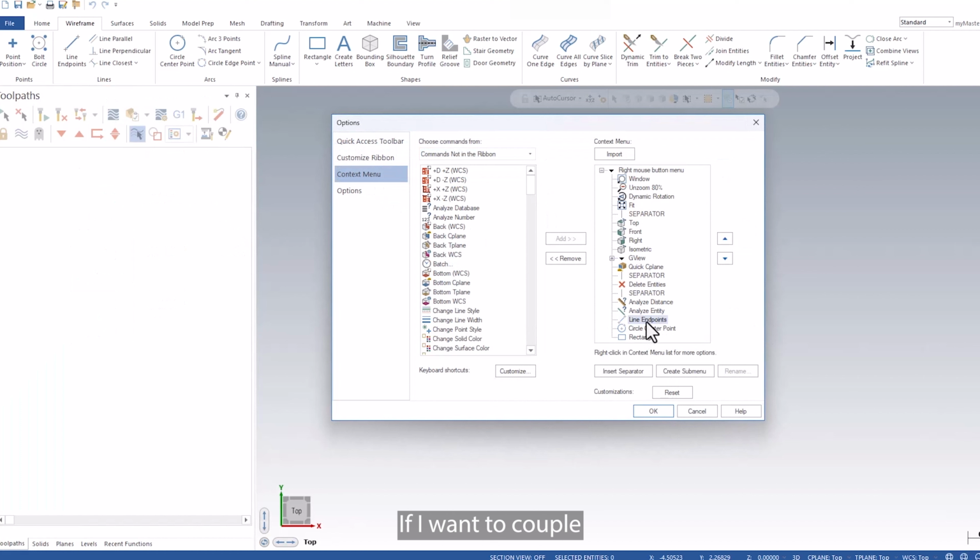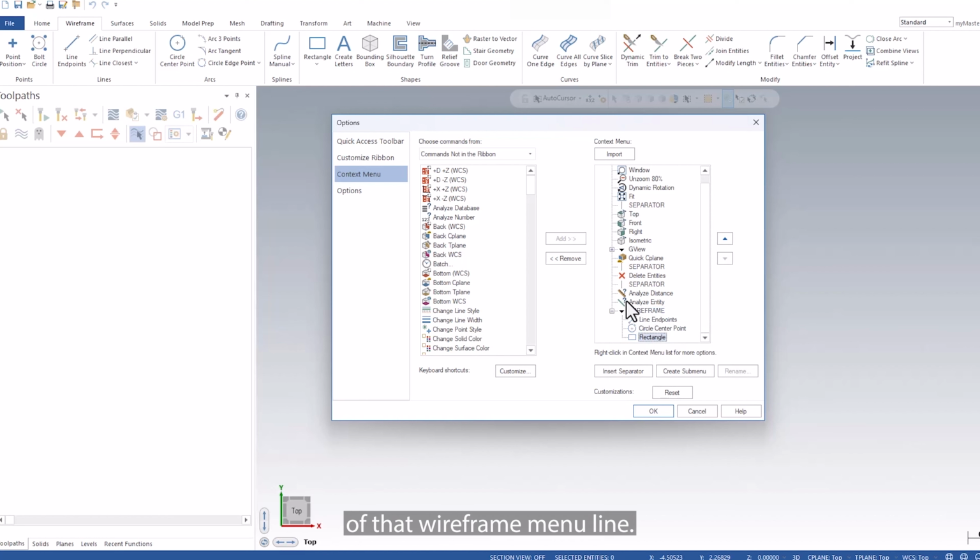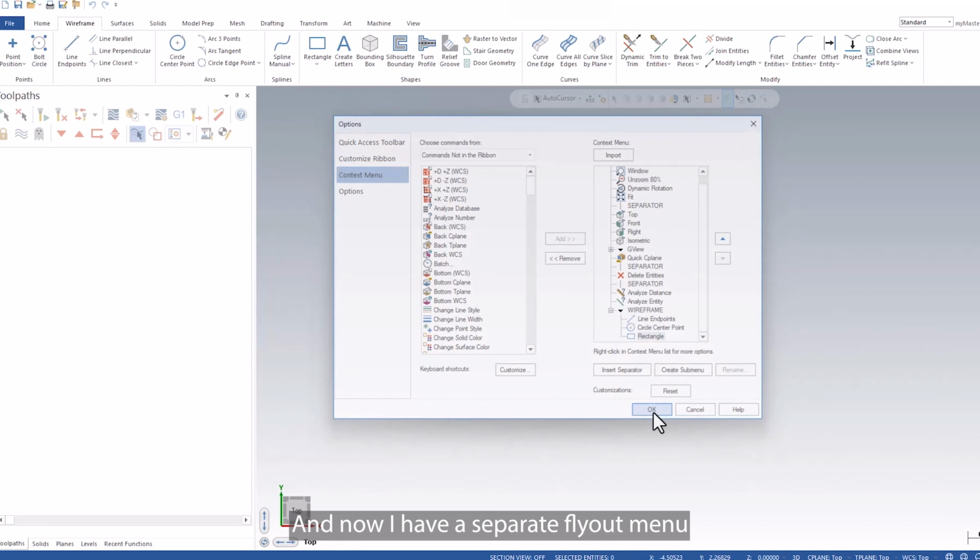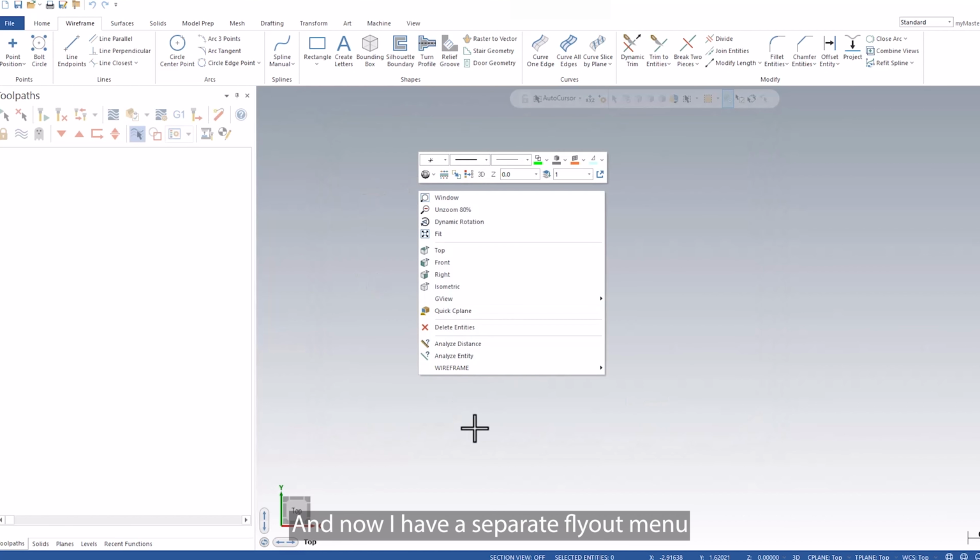If I want to couple all three of these things inside of one folder, what I can do is create a submenu. See the button right here that says Create Submenu? I can create a submenu. I'll call this Wireframe. And now I can just drag and drop the items inside of that wireframe menu. Line endpoints was already in there because that's where my cursor was when I created the submenu. And now I have a separate flyout menu called wireframe with my three items in it.